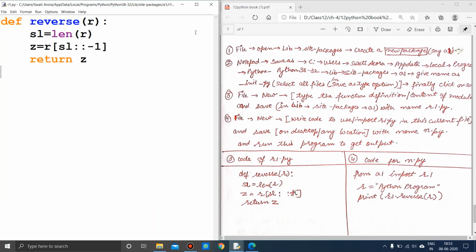If you do not put this init file, then that particular folder that you have created as package A1 will not act as a package, or we can say library. This particular file helps that package to act as a package. So if we want to make a package, or a library, then we need to create this Notepad file in the same way as I have demonstrated. So the second step is also done.